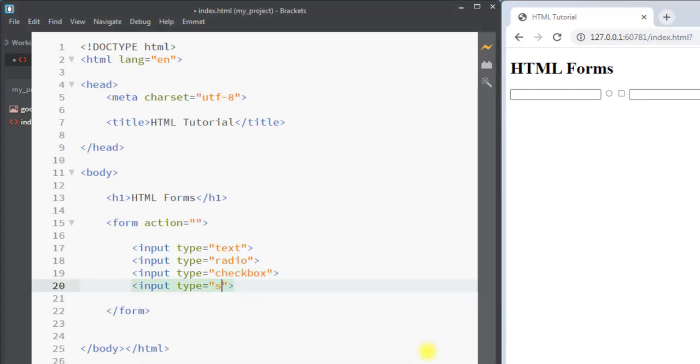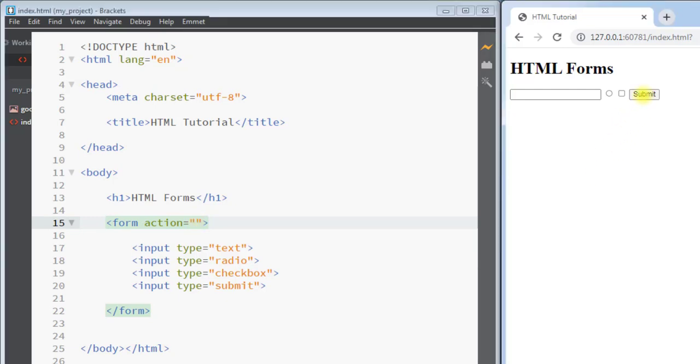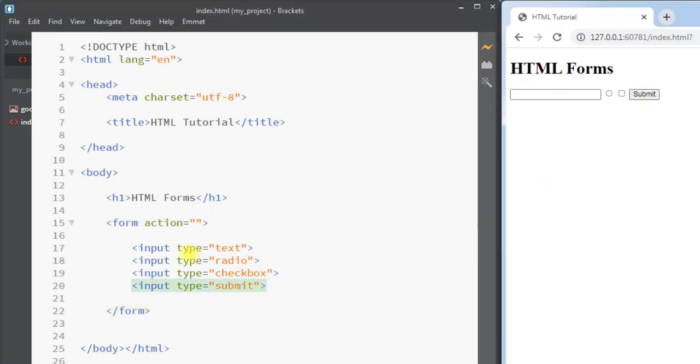So the type should be submit to create a submit button, and the submit button is used to submit the data to the form handler, and the form handler is specified in the form's action attribute. So inside the action attribute we specify the form handler. So whenever we click on the submit button, the form data will be submitted to the form handler that is specified in the action attribute of the form element.